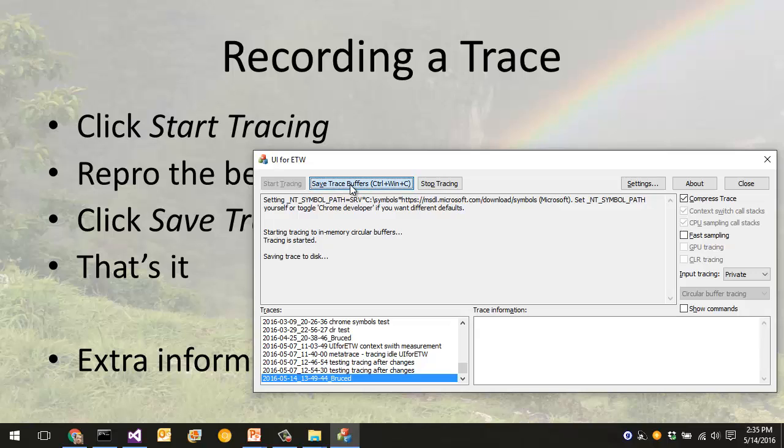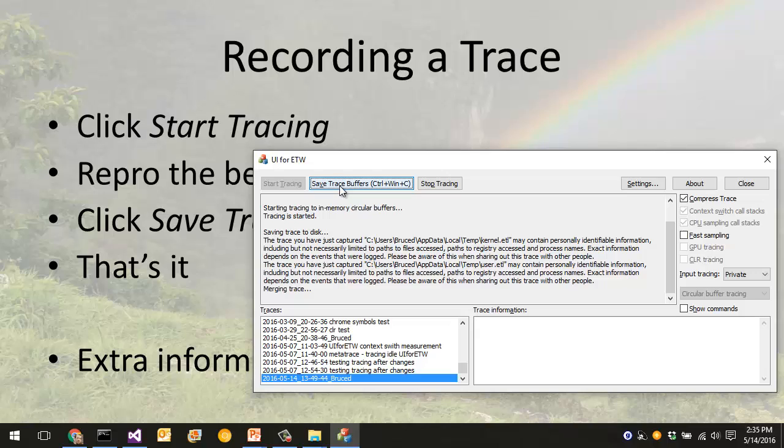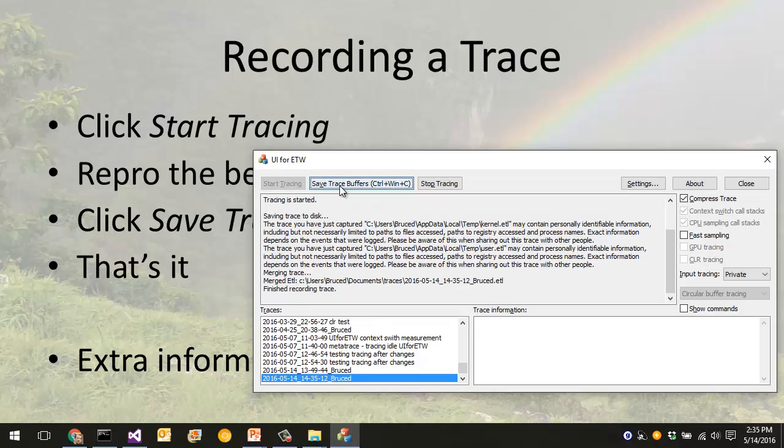So let's click that now. And that's it. We've recorded a trace. Now, at this point, tracing is still running. So you can record subsequent traces by clicking Save Trace Buffers again, or you can click Stop Tracing, or you can just close UIforETW when you're done, and that will also stop tracing.